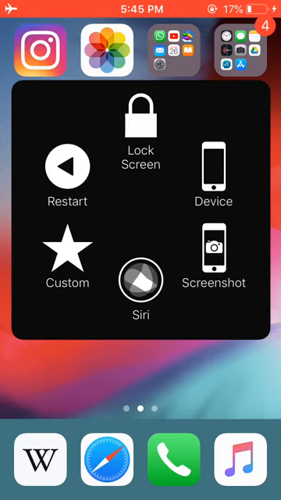I can do restart from here. I mostly do it whenever I put my phone on charge. It is efficient, it does not harm the phone. And the screenshot one helps a lot. I take a lot of screenshots, so instead of pressing those two buttons, I can just go and take it from here. So it is very efficient to use like that.